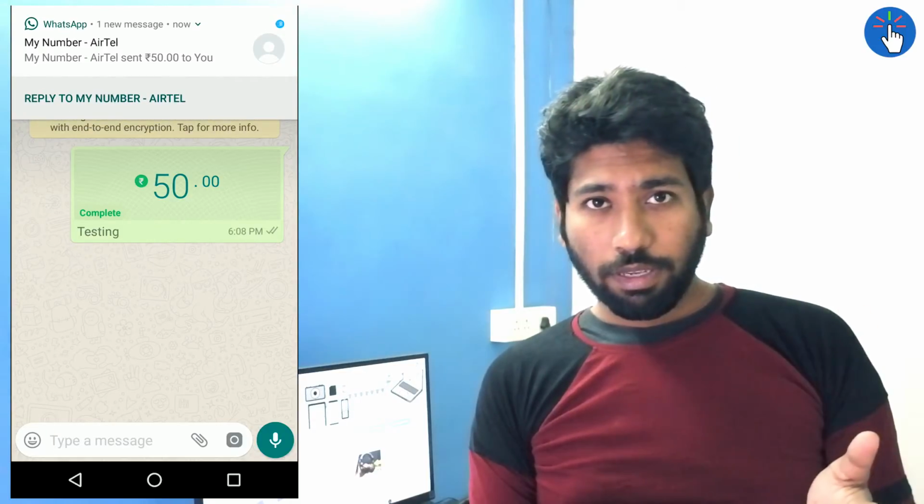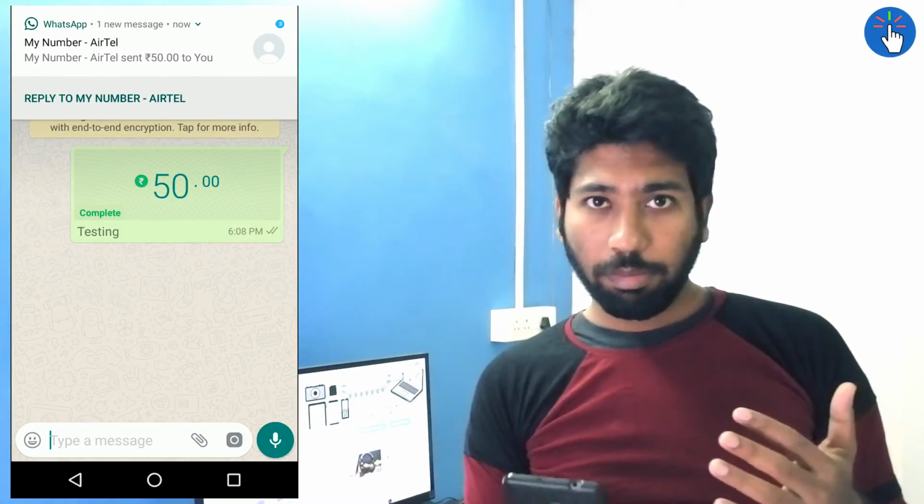I also got the notification that I have received the payment. It's UPI, so as soon as you send the payment, the money will be deducted and will be instantly credited to the account of the user whom you are sending the payment. So this is the whole deal regarding WhatsApp payments.